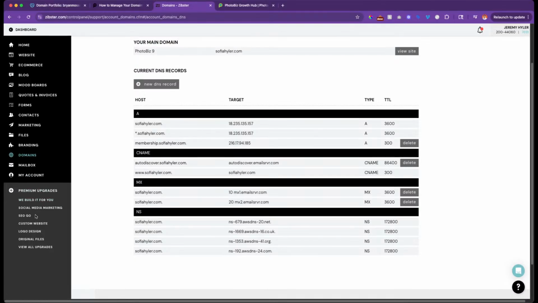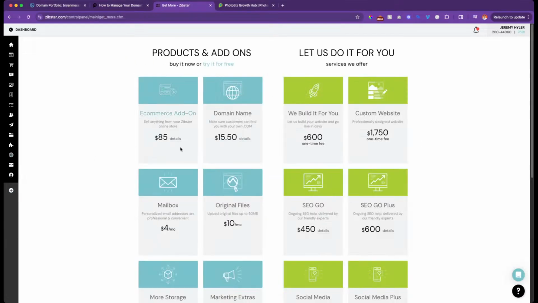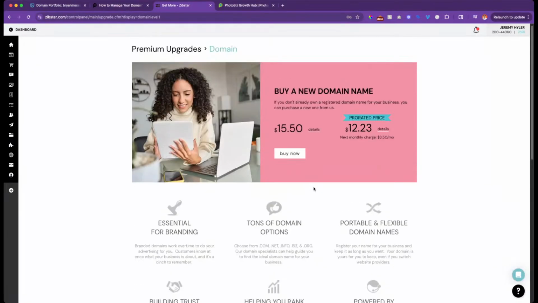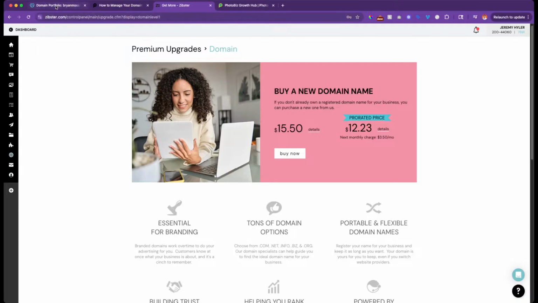But you can always purchase ones from us as well if you want additional ones, and you don't really have to worry about this at all. So you can always click here. You can always go to premium upgrades, get another domain name, and buy one. And with us, you get prorated pricing if you're already a customer of ours. So not too bad. If you need to get one, go ahead and implement it on your website directly from us, or you can always import directly from something like GoDaddy or domains.com or anything like that.